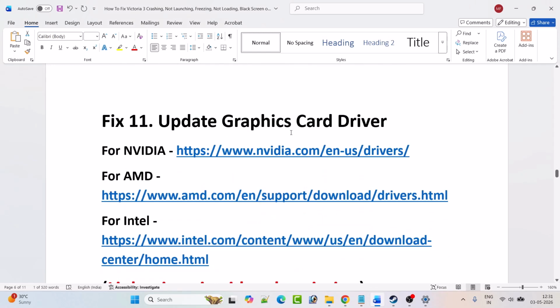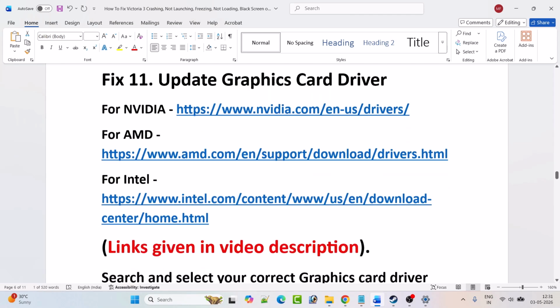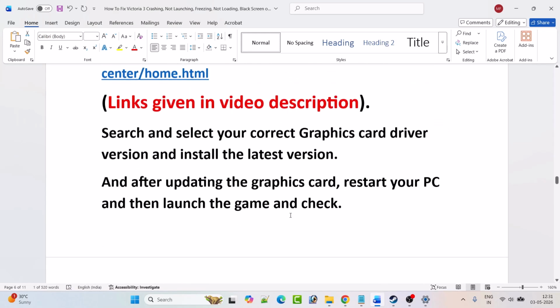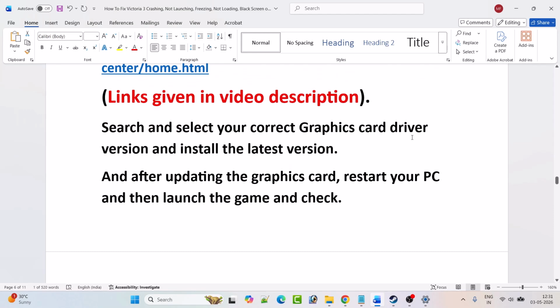Fix 11 is to update graphic card driver. So if you have NVIDIA graphic card driver, go to NVIDIA website. If you have AMD graphic card driver, go to AMD website. If you have Intel graphic card driver, go to Intel website. Links are provided in my video description. What you have to do, you have to search and select your correct graphic card driver version and install the latest version. And after updating the graphic card driver, just restart your PC and then launch the game and check.